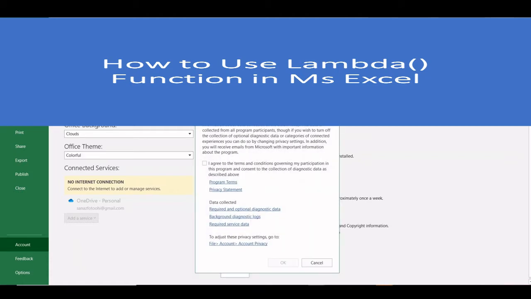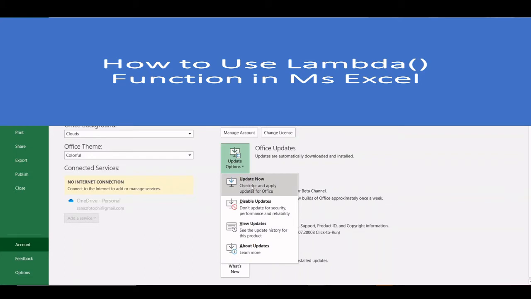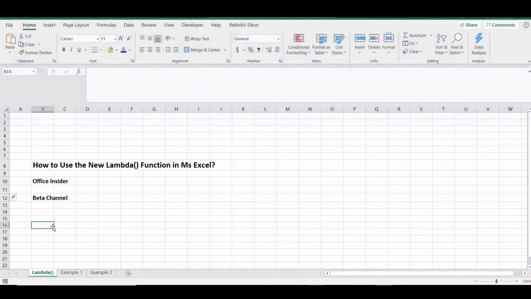There are two types of channels, the current channel preview and the beta channel. And under the beta channel, you can have access to all of these very unique functions. You might switch to the beta channel but not be able to see these functions immediately. Just make sure that you have updated MS Excel, restarted your Excel, and restarted your computer to be able to have access to these functions. And as you type Lambda, you can see the function.